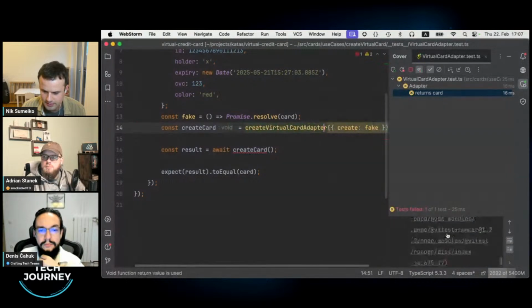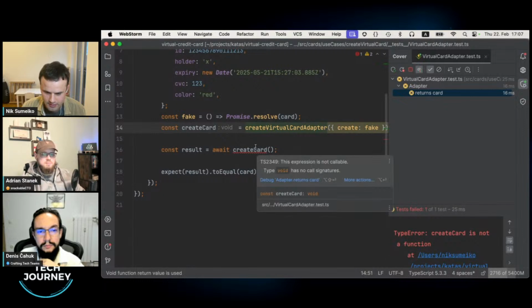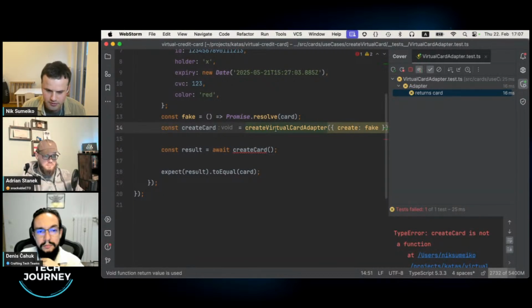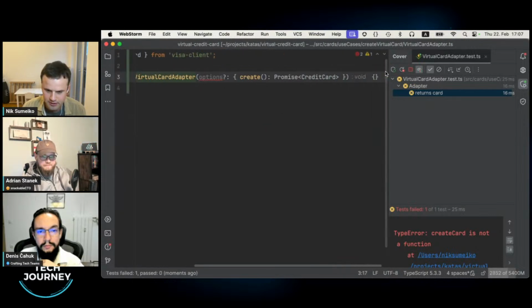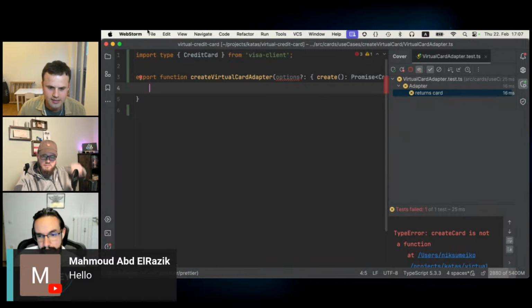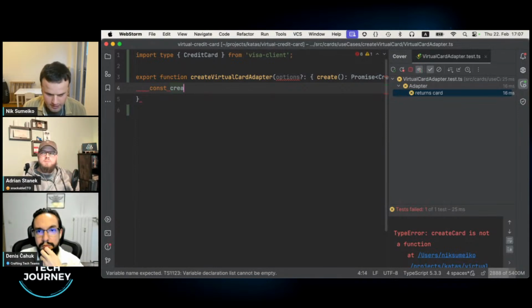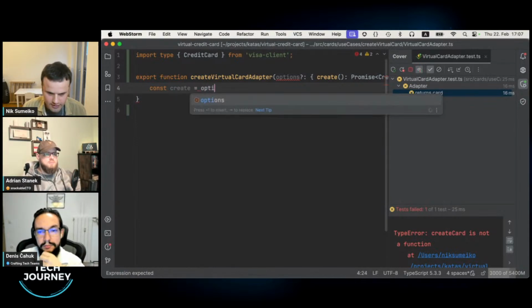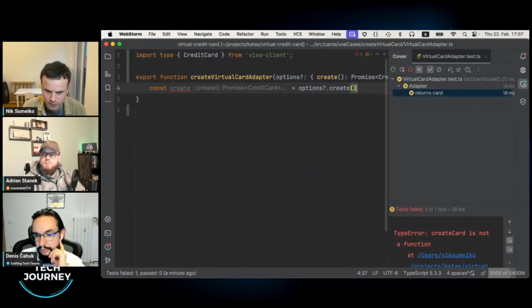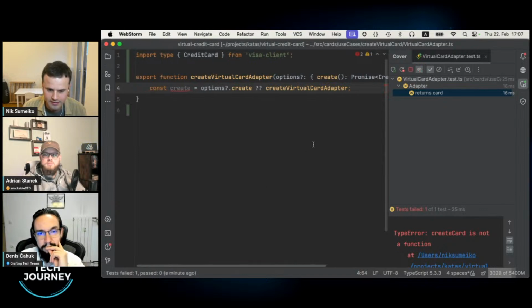And the test, of course, still fails. I don't have any implementation. TypeScript complains that it's not callable, and it makes sense because I don't have anything inside. It returns nothing at the moment. So let's try to implement it. The implementation will be super simple. I'll take create from my options, from my argument here, if it exists. Otherwise, if it's not provided, I will take that from the Visa SDK.